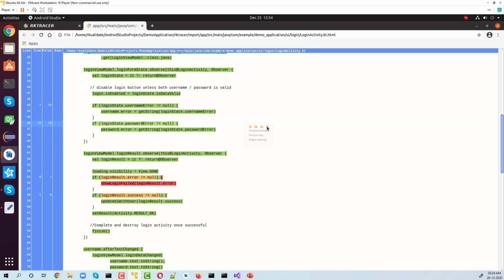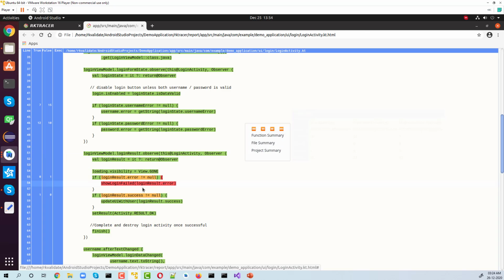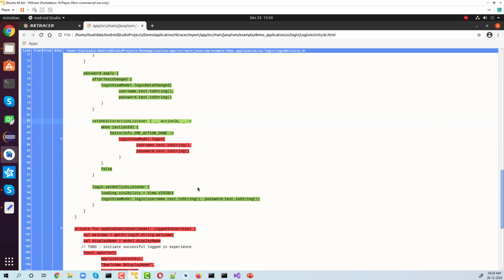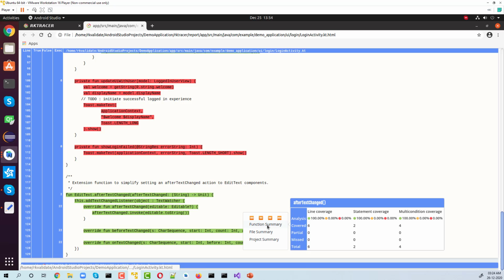So it's a very big function. If you just right click and go to the function summary, you can get the function summary at any given point of time. Just right click within the function and you will be able to see it. So 4 are missed. There are a couple of things that have been missed here. Okay, and this function we didn't execute. If you just click on this, you can see that all 6 lines have been executed, and all the statements and multi-conditions have been covered here.